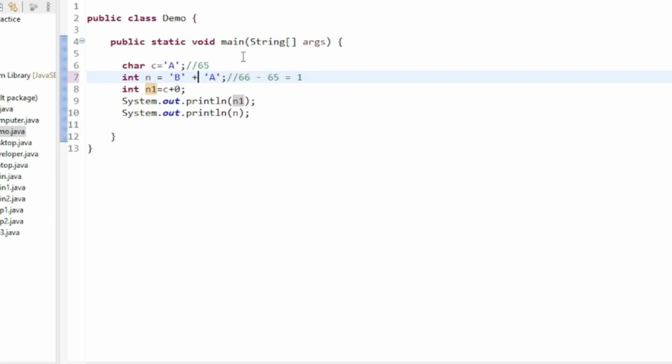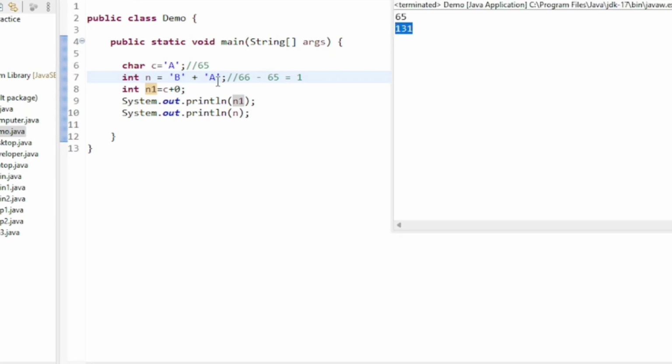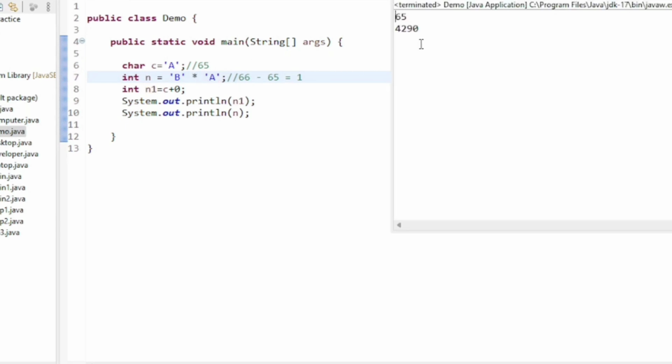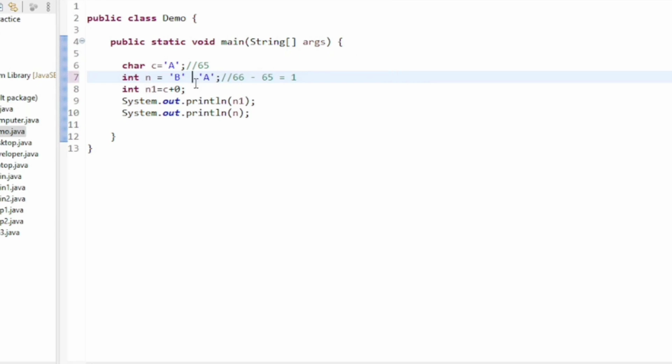If you run it, then you can see it won't give you any error. Even you can do multiply also. Even you can do division, right? So now it's clear.